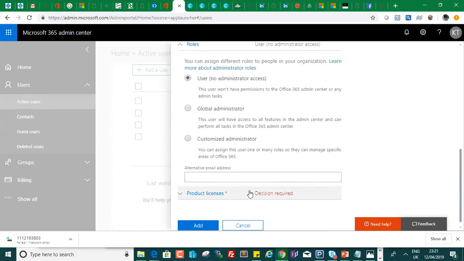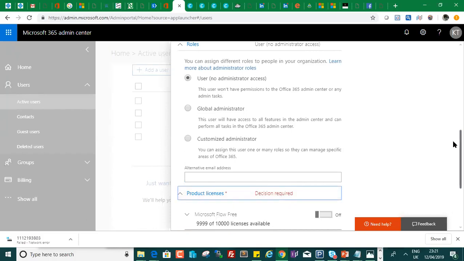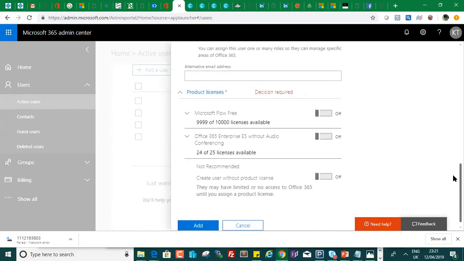So let's check this out. I'll click on product license. And you can see I've assigned one out of the 25. I have 25, but I still have 24 left. So what license do I want to assign?